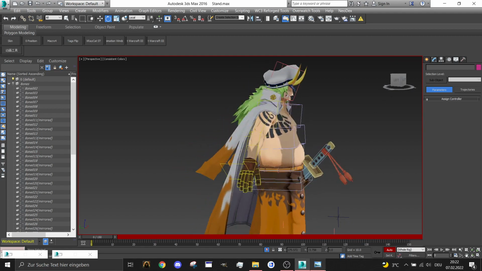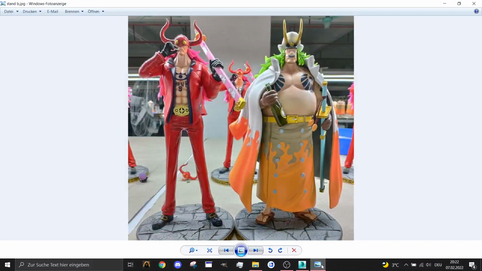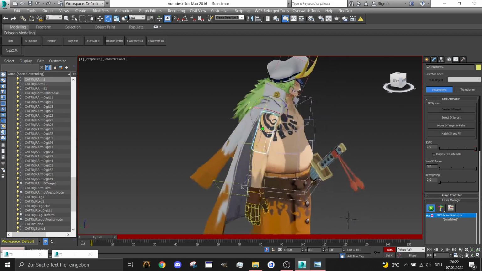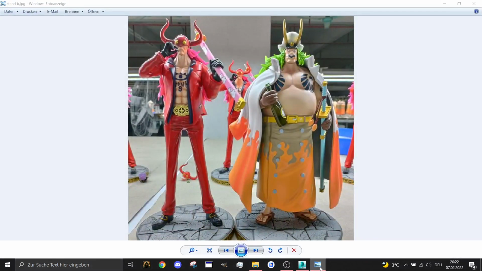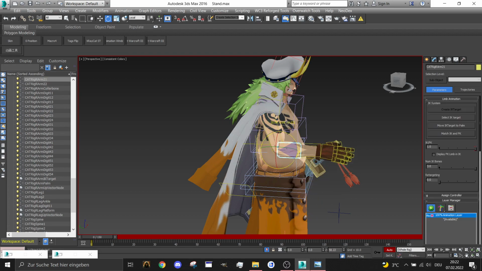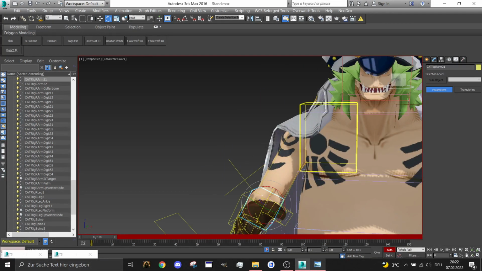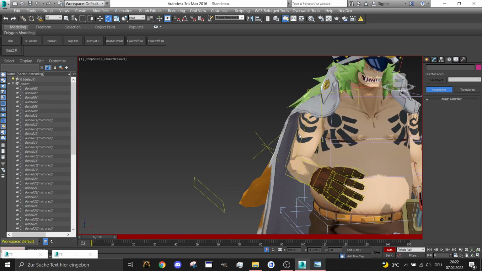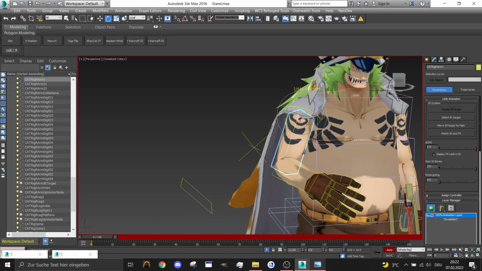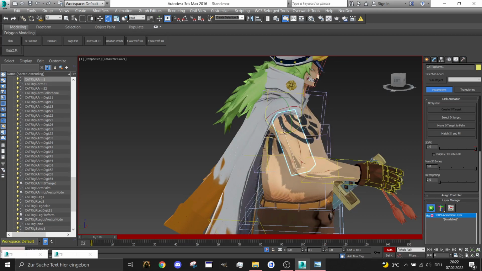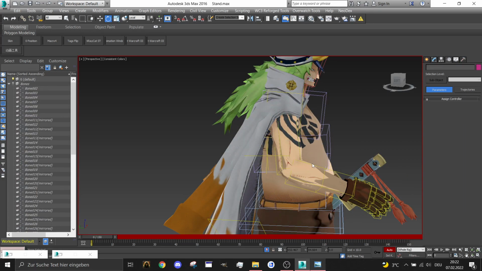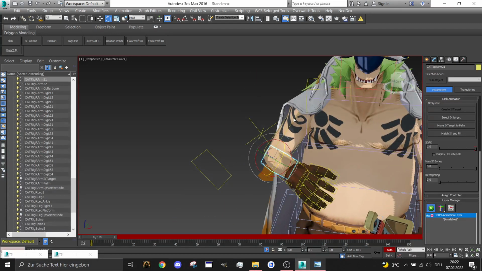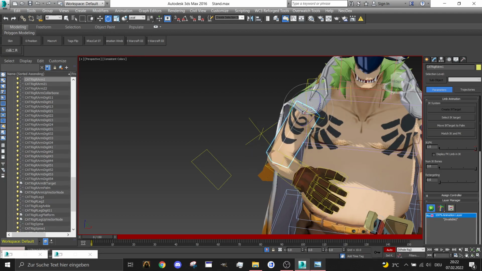Okay, that looks good. And now we're going to take the FK from the arm here and move it a bit more forward like that, and bend that one here a little bit. We're going to take that one, move it a little bit down and a little bit forward. So, rotating that bone here. So, that looks good.